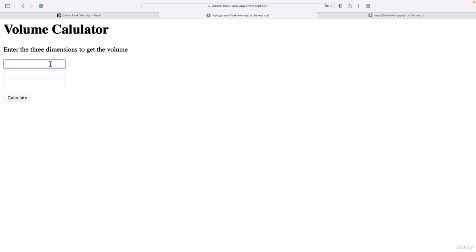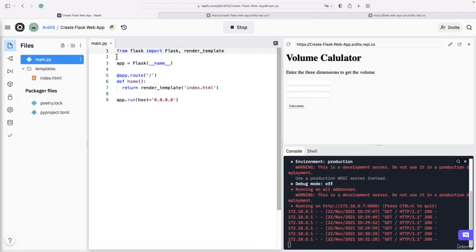But if you enter some data in some boxes or some other widgets such as checkboxes and so on, you are sending data to a server. That is a POST request. And the POST request occurs when you press this button. If you press calculate, you are sending that data. However, we have not yet implemented a POST request.